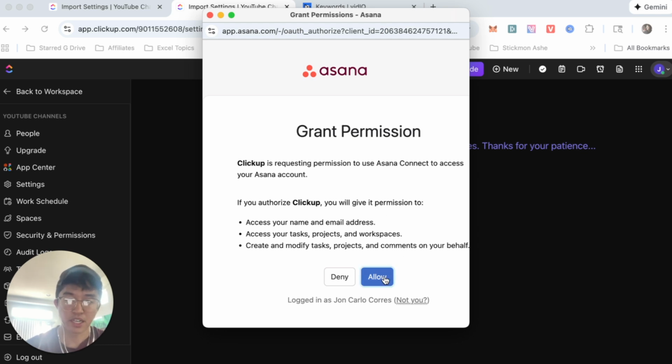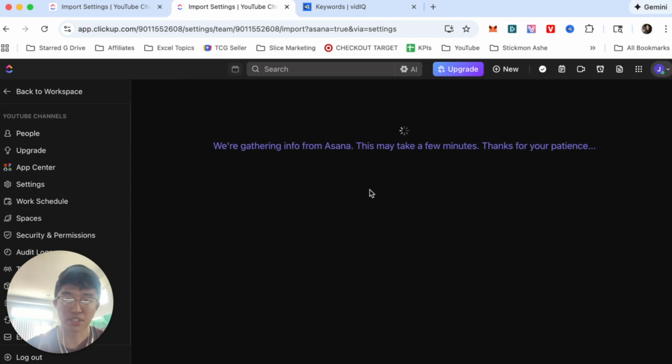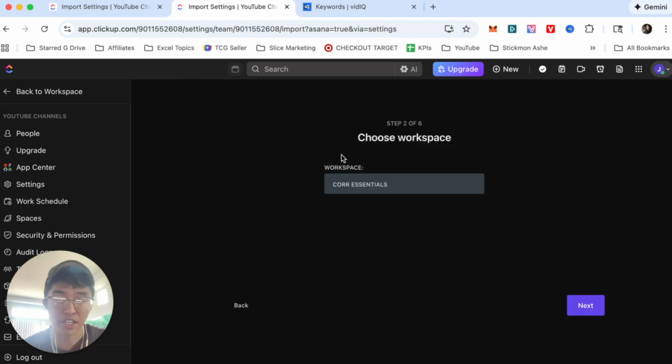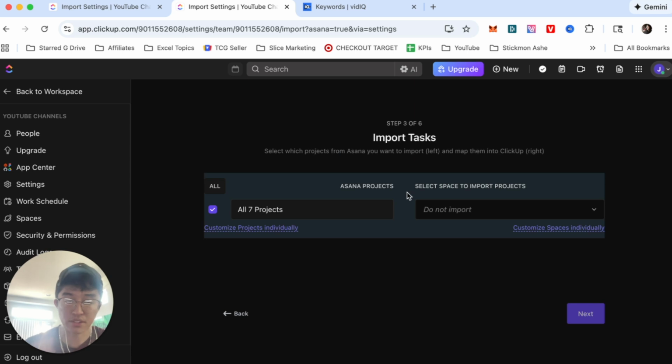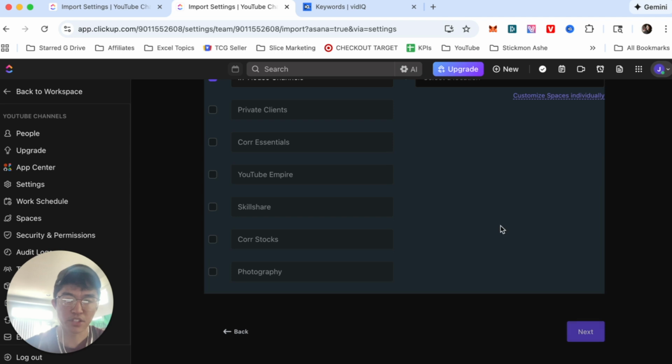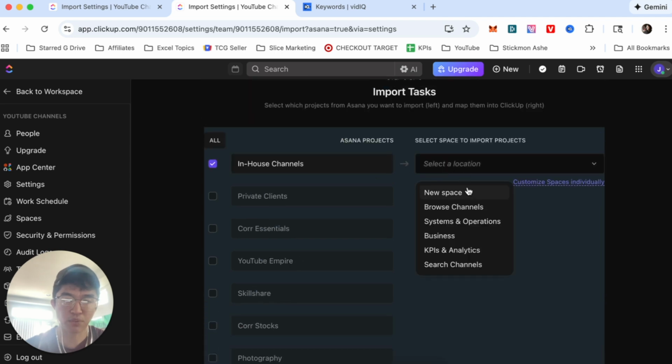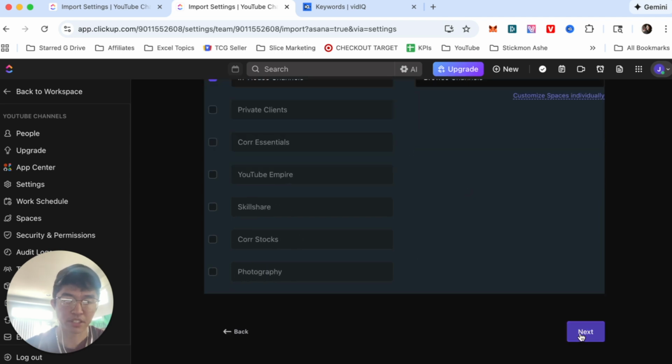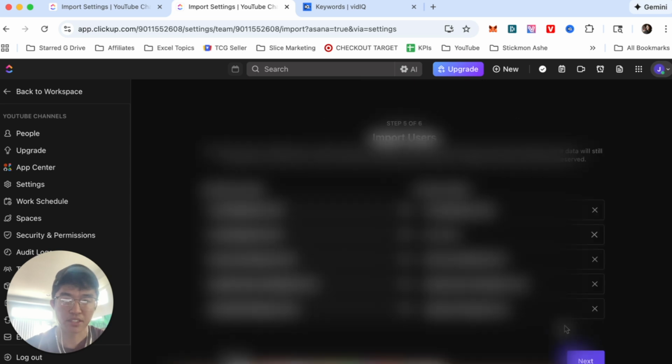So if you click on Allow, it's going to allow you to log into Asana, and it's going to gather your info from Asana. And as you can see, there's going to be an on-screen prompt where you need to select your workspace. So we're going to select this workspace. Then we need to import our Asana tasks. So you simply select which task you want to import, and then simply follow the on-screen prompts. And then you need to decide which location to import it to. Then click on Next, Assign Projects, click on Next, and there you have it.